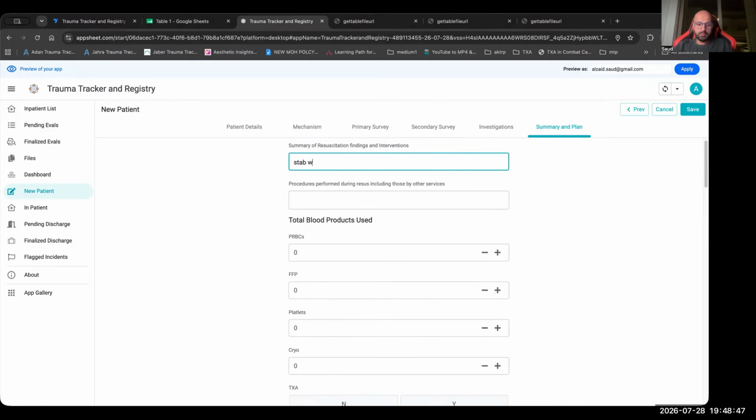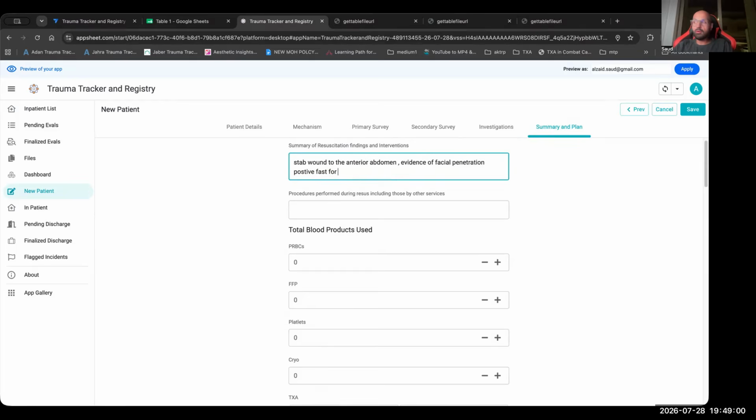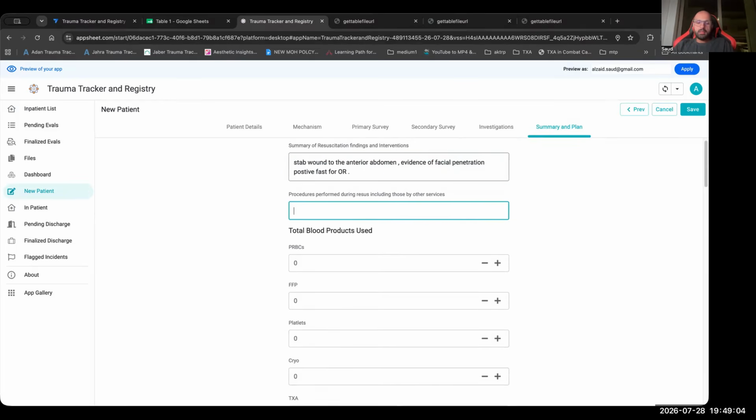So stab wound to the anterior abdomen. Evidence of fascial penetration, positive FAST, for OR. Okay. Tetanus and antibiotics. No blood was given, etc.